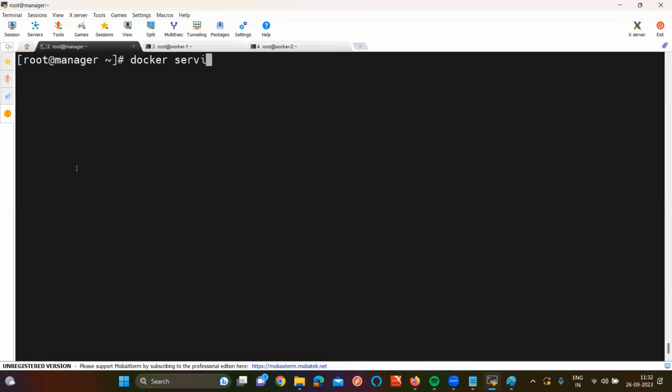Docker service create, the name of the service is movies. Replicas means how many copies you want. I want 3 copies. Why? Because I have 3 worker nodes. For each worker node, even if I want to get 1 container, I need to have 3 containers, right?